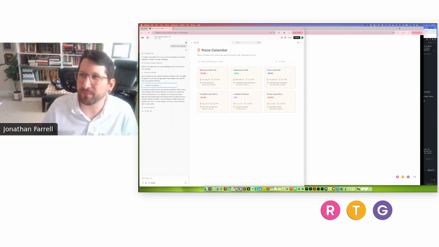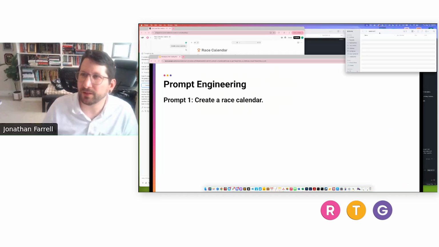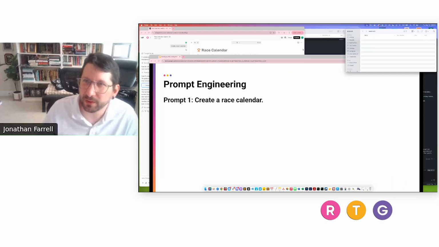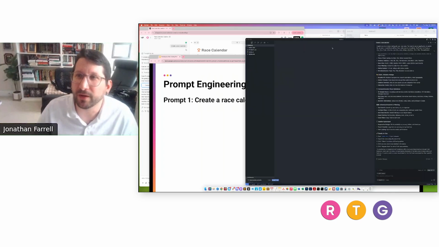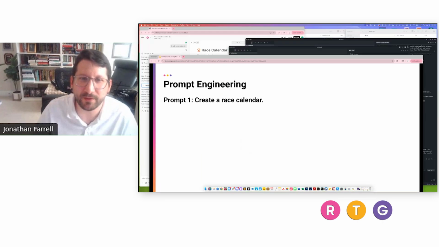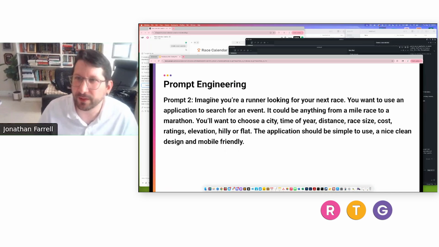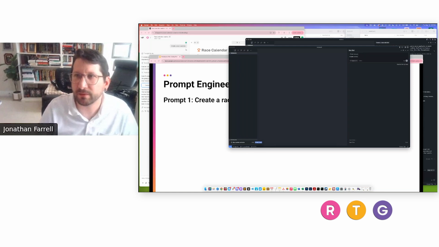And I'm going to do the same thing over here in another tool called Cursor. I'll go slowly through this just to introduce Cursor a little bit. I just created a new folder here, and in here I have a blank project. So I'm going to take this same thing and say, create a race calendar. Let's see what it does.